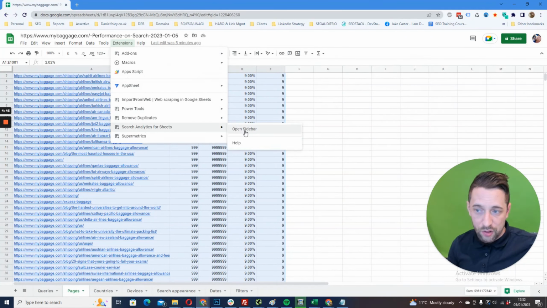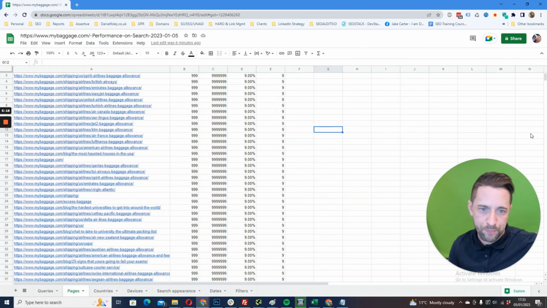Open the sidebar, and make sure that your Chrome profile and Google account are signed in on the same account, otherwise it won't work. Once you've opened the sidebar, select the domain from your Search Console profile, and then export the last 16 months of data so that you get all of the pages for the clicks, impressions, average position, CTR. So Search Analytics for Sheets: if you haven't got it, install it, sign into your Google account and export the data.